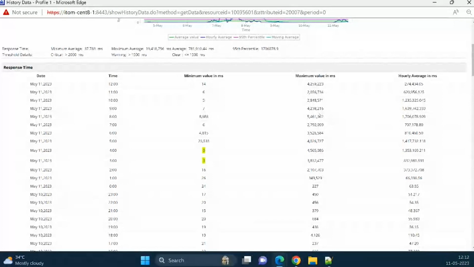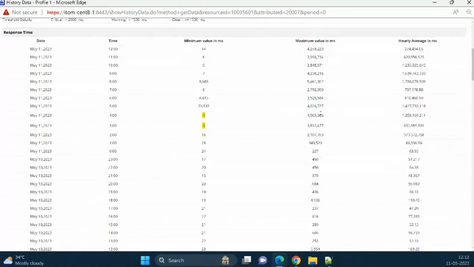So these are all the hourly average data collected. At each and every polling, the data will be saved in the database as an hourly average, which will then be available in the reports.